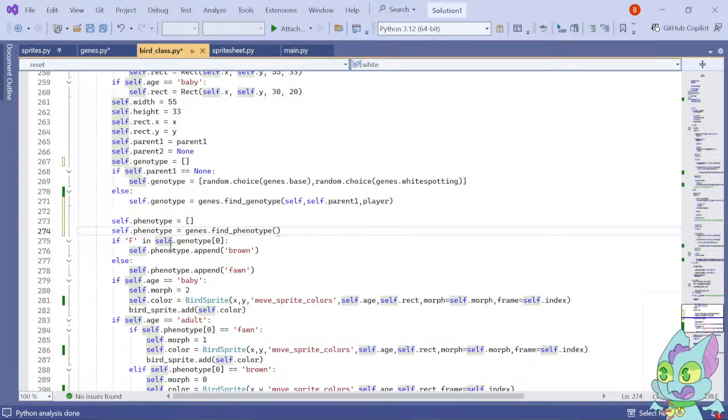Okay, so what we have here is it going into the genotype, which has two lists in it, and looking at that first list and seeing if it has capital F. Then it goes into. And we haven't made the other one yet. We haven't made anything for white spotting or color.